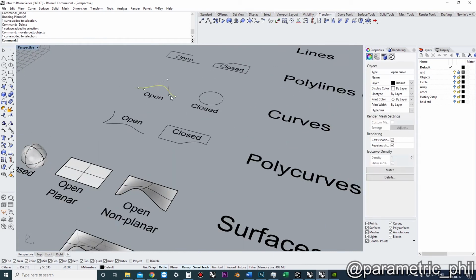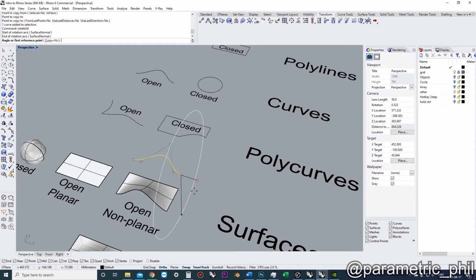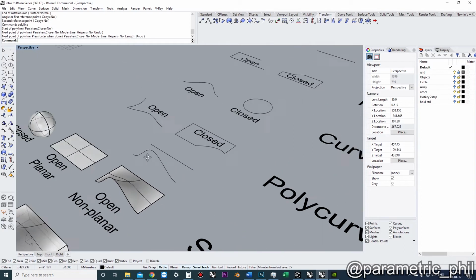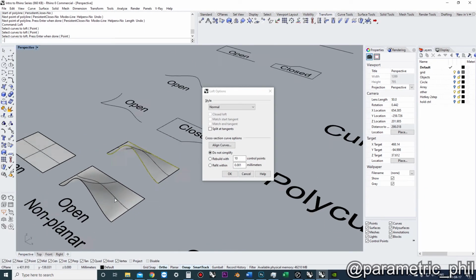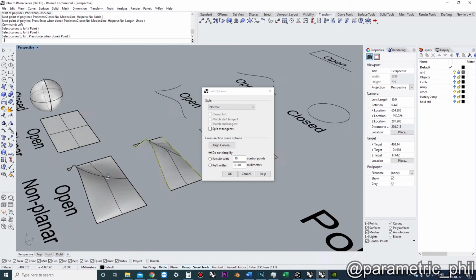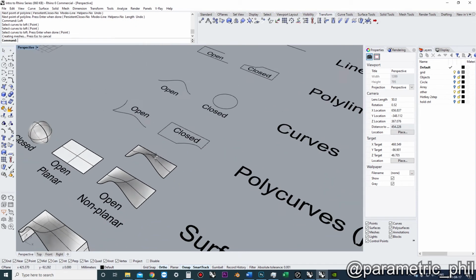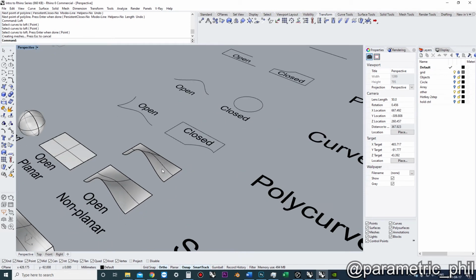We could take this curve over here. We could rotate it. Now we have two sets of curves. We can loft between them. Okay, and then we have something like this surface. It's a little bit different, but just to give you an idea of how we can build surfaces, we can build curves from points, and we can build surfaces from points, or we can build surfaces from curves.